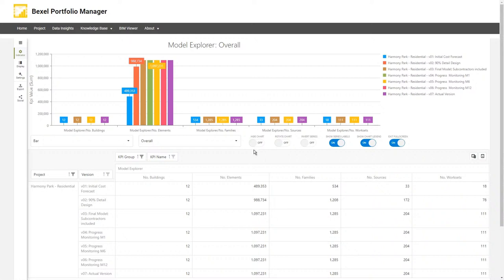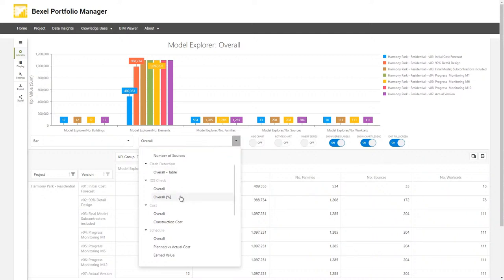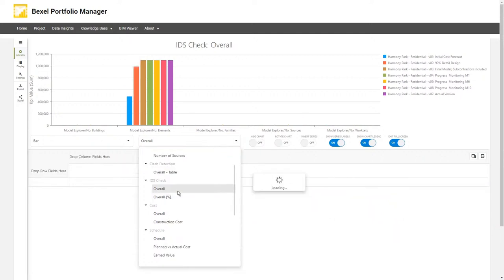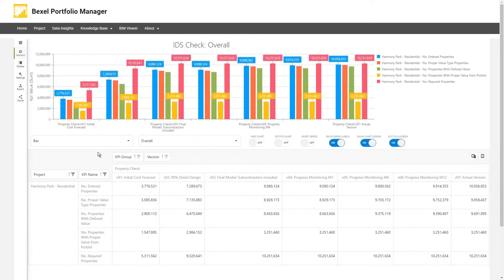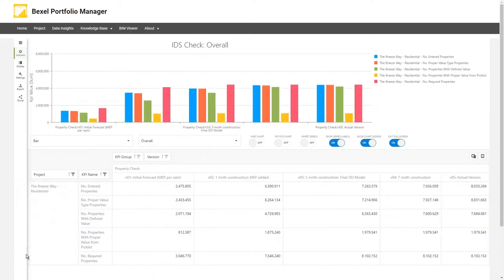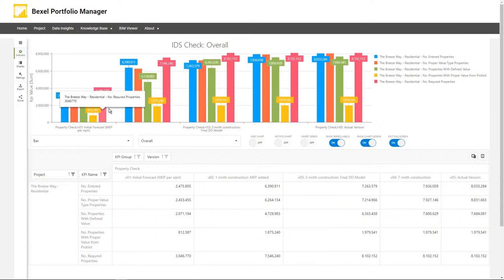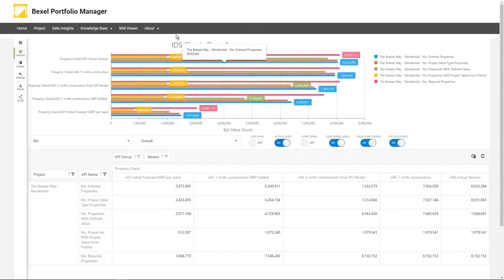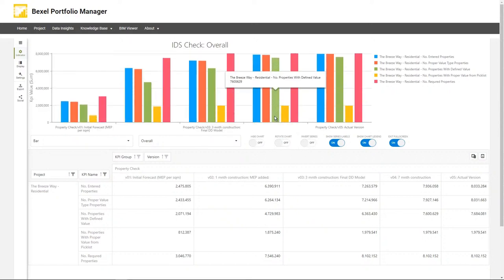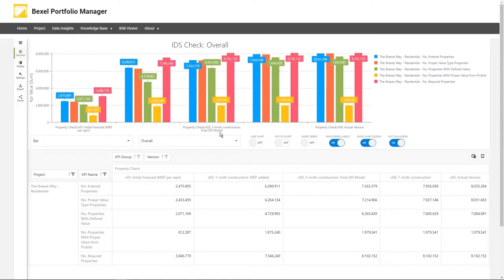We can also check the data health of our models, so we can go and find IDS overall check. Now we see the new metrics. We can switch to another project, let's say the Breezeway Residential Complex, and here we can see the detailed metrics as well as charts that are showing us the status of health check in this project throughout the different versions. We can also customize the charts, so we can rotate charts if we want to see it in a different way or return it back.